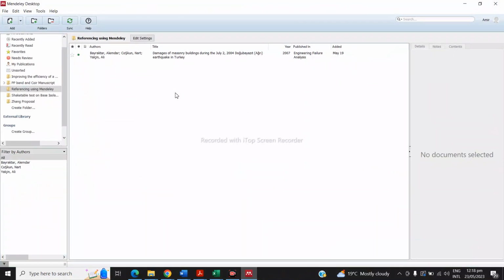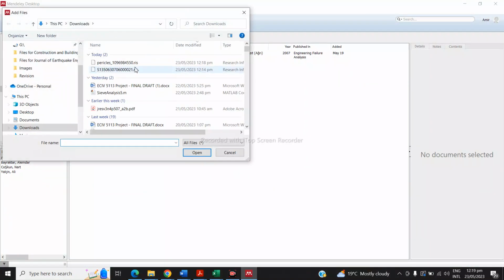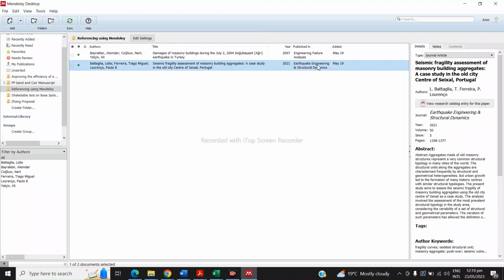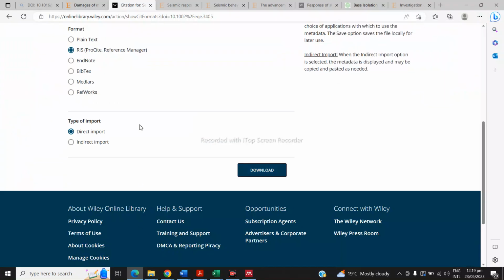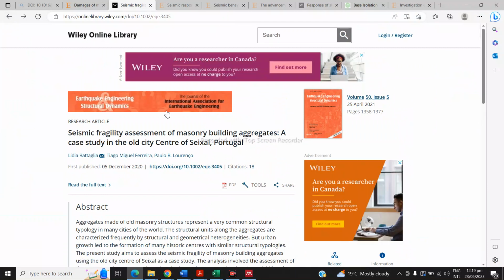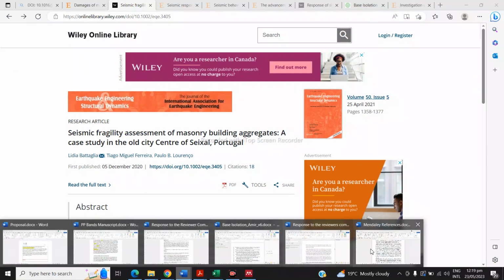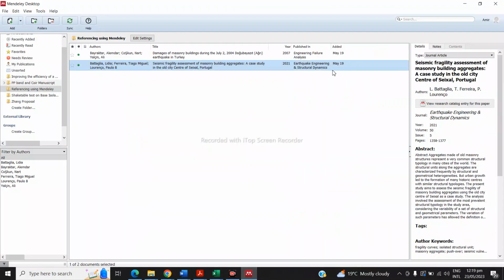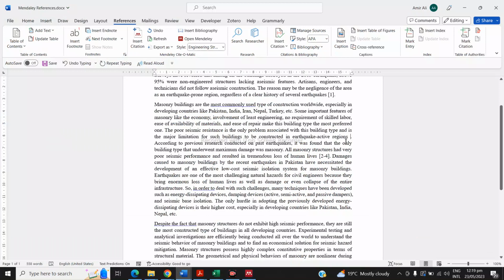I'm going to open my Mendeley, and this is the citation I've downloaded, and there you go. Now you have it, it is from Earthquake Engineering and Structural Dynamics. Now coming back to my Word document, I'm going to cite that, but I need to know either the name of, for example, I can even copy the name of my article because it is already in my library, right?